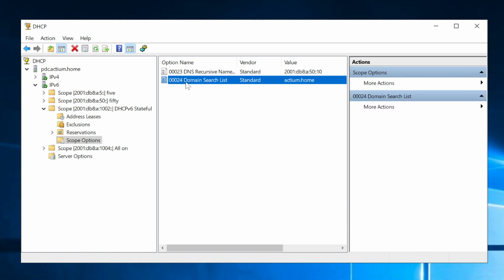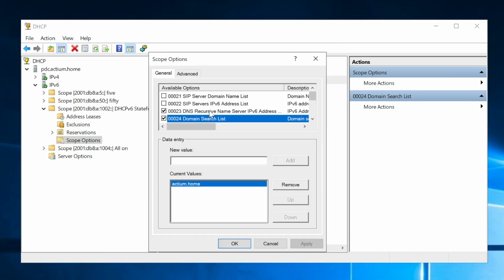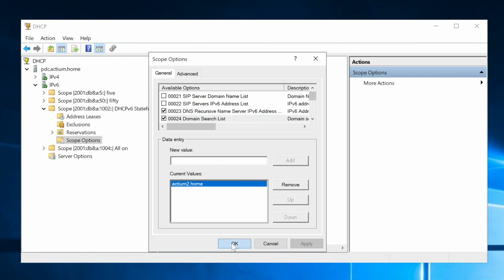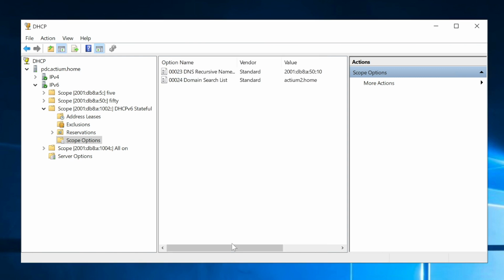Now the thing is, I thought it would be a bit boring to just keep showing you the same thing, so I'm going to change the search list here. Let's remove that, and I'll call it Actium2. We'll add that in to prove that we're getting different options down to our client.